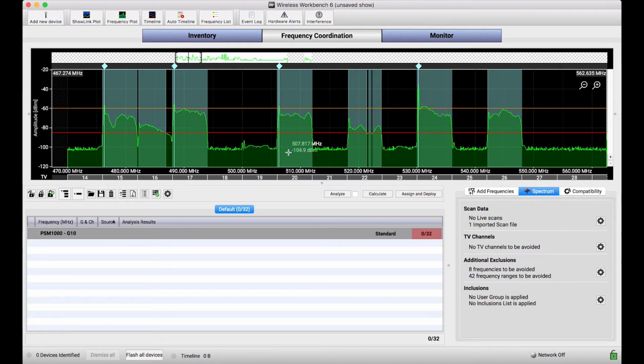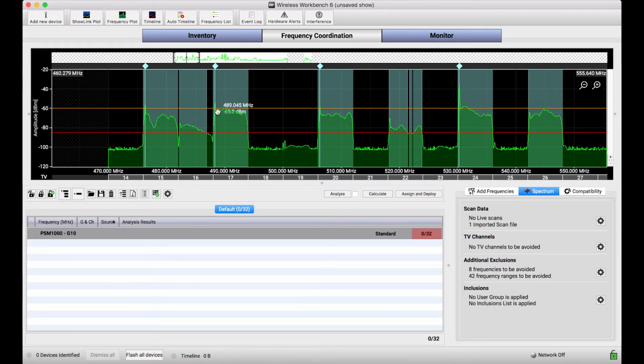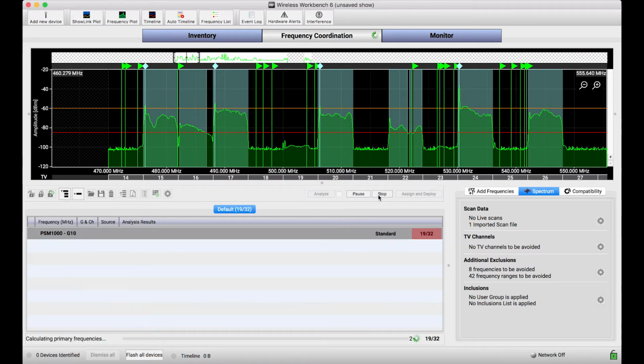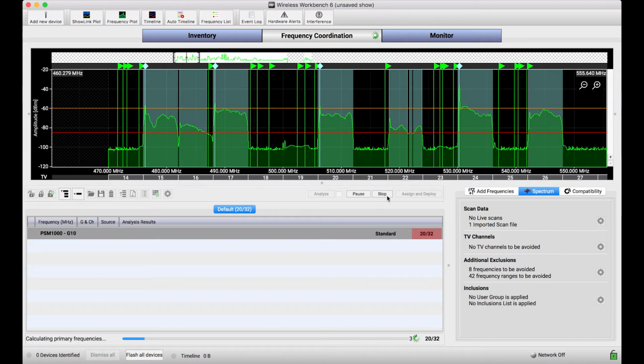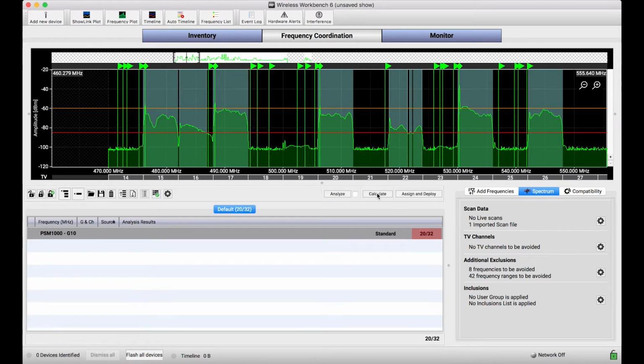So what I want to do is to prove to you the impact of having these scan peaks being labeled, whether it's by DTV stations or otherwise. So I've added 32 systems of PSM 1000, and I'll calculate these frequencies and see how many I can find. So with all these scan peaks here, I can only find about 19 out of 32 frequencies, which is a case that many of us might find ourselves in from time to time, especially with as many DTV stations or active spectrum as we have here.